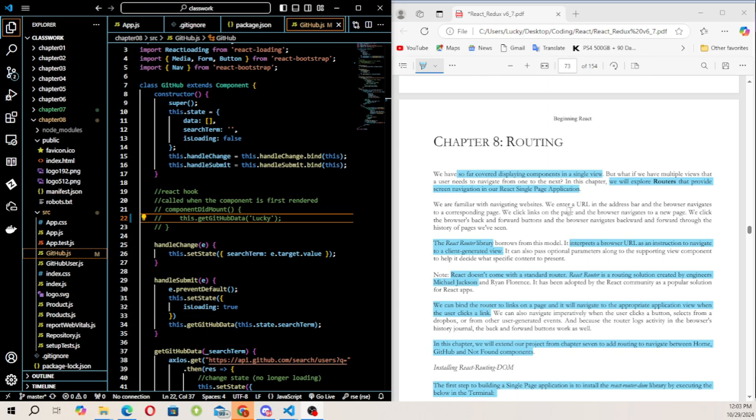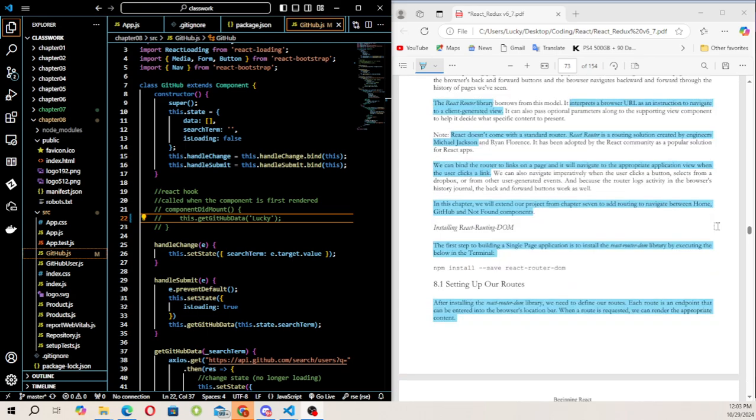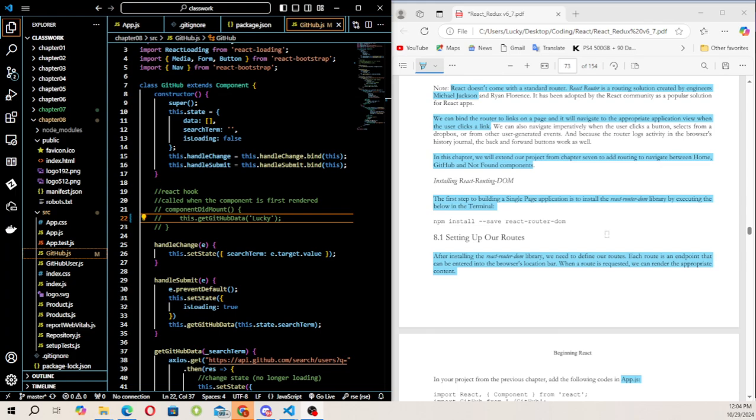So the React router library interprets a browser URL as an instruction to navigate to a client generated view. React doesn't come with a standard router. React router is a routing solution created by engineer Michael Jackson. So we can bind the router to links on a page, and it will navigate to the appropriate application view when the user clicks a link. In this chapter, we'll extend our project from chapter 7 to add routing to navigate between home, GitHub, and not found components. So the first thing that we're going to do is install our React routing DOM.